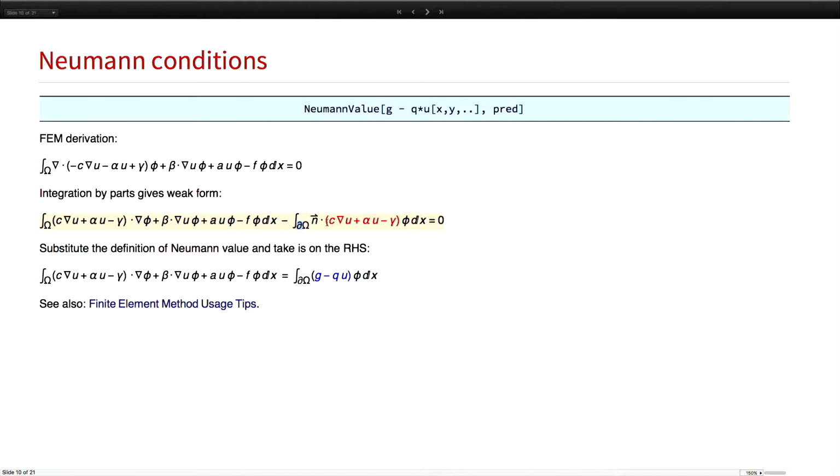And so what finite element internally does is it treats this red part as the left-hand side of the Neumann condition, and it replaces it with the right-hand side, which is the G minus QU. So technically, the Neumann condition that you're looking at is this red term equal to this blue term. But what you're giving to NDSolve and to FEM is the right-hand side. This left-hand side is assumed to already be in the right form. Okay, so that's kind of the gotcha here.